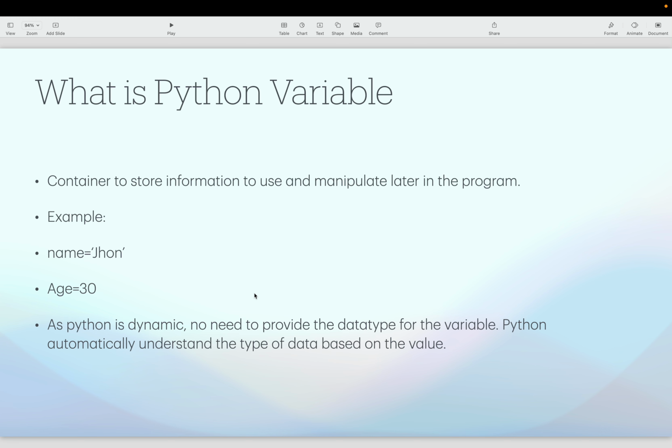Everyone. So in today's video we will explore one of the most essential building blocks of Python programming, which is variable. By the end of this session you will be able to understand how to create variables, assign values and use them effectively in your program.